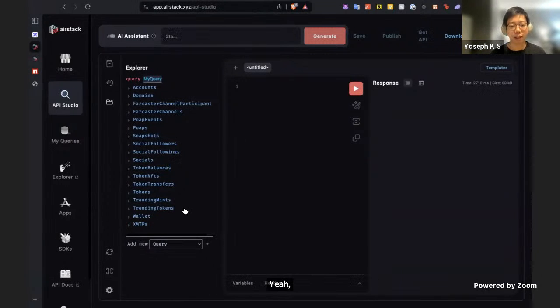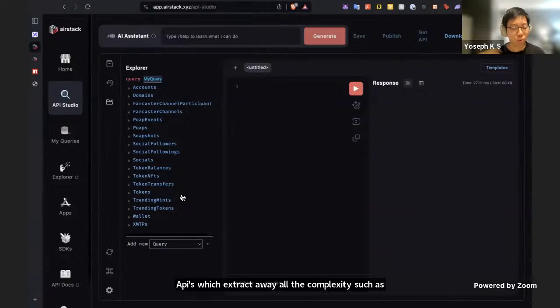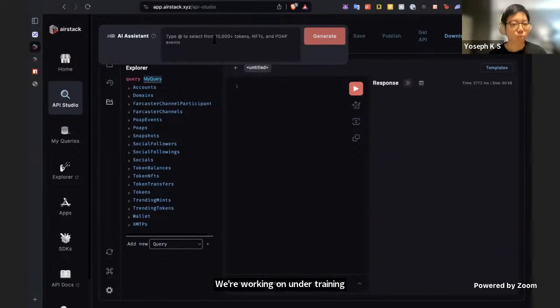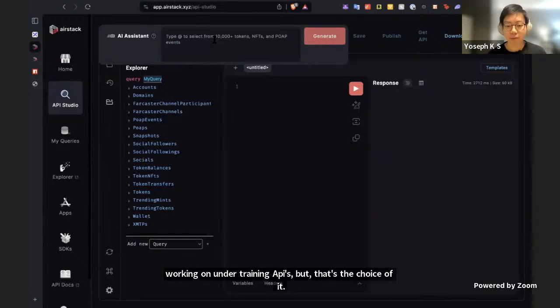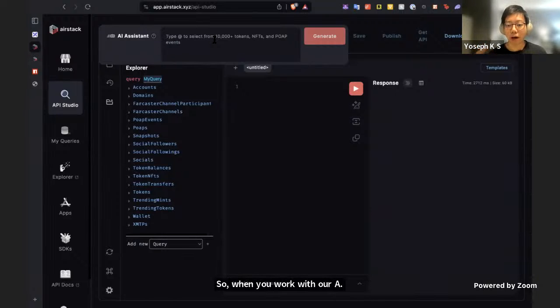Other than that, we also provide abstracted APIs, which abstract away all the complexity, such as providing recommendations, like trending mints and trending tokens in here. We're working on other trending APIs, but that's the gist of it. When you work with our API to fetch data for your frames, you'll need to use our GraphQL API in here to do that.